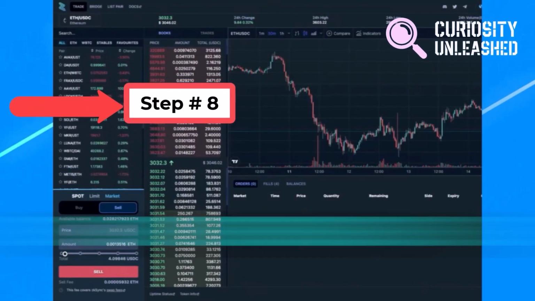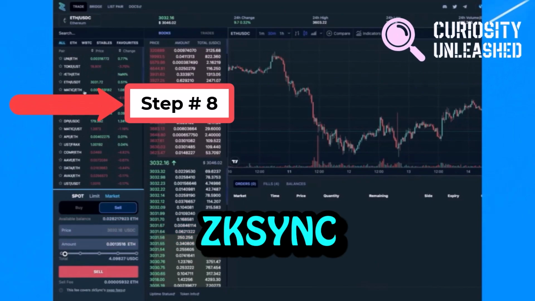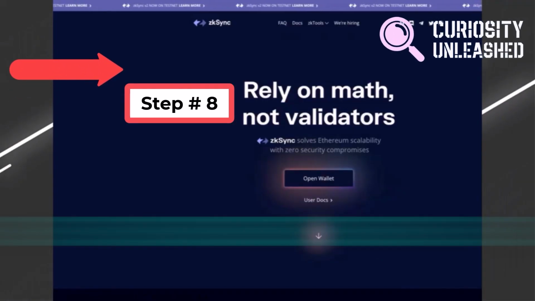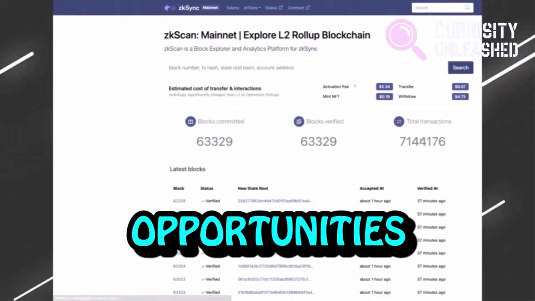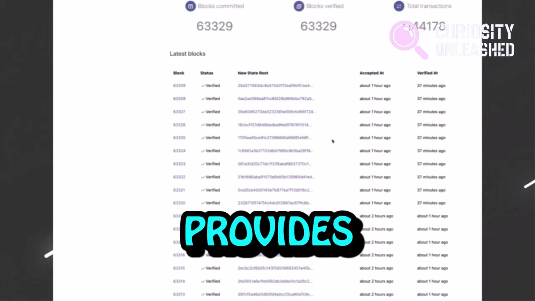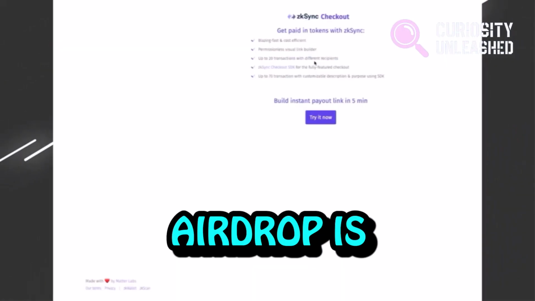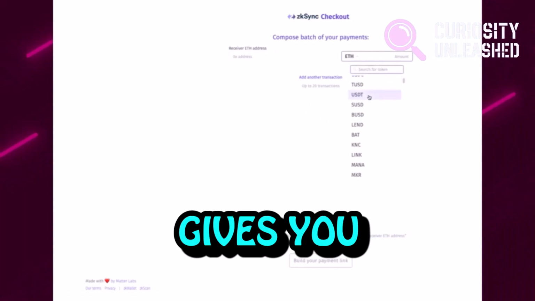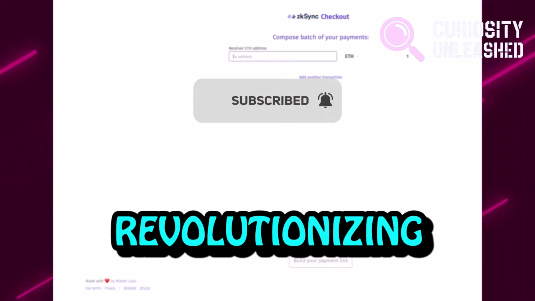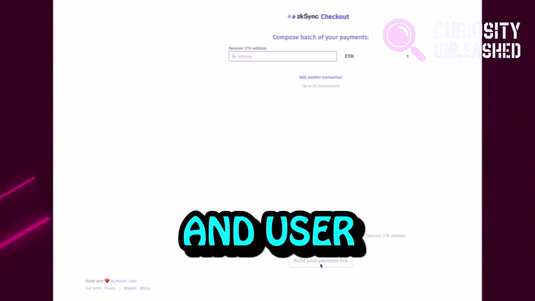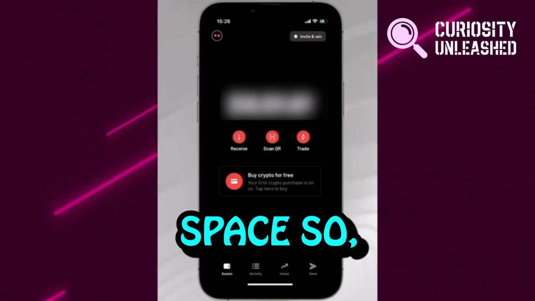Step 8. Stay engaged with the ZKSync ecosystem. Follow their progress, join their communities, and explore the features and opportunities their platform provides. The ZKSync airdrop is not only about receiving free tokens, but it also gives you a chance to be a part of an innovative project that is revolutionizing scalability and user experience in the blockchain space.